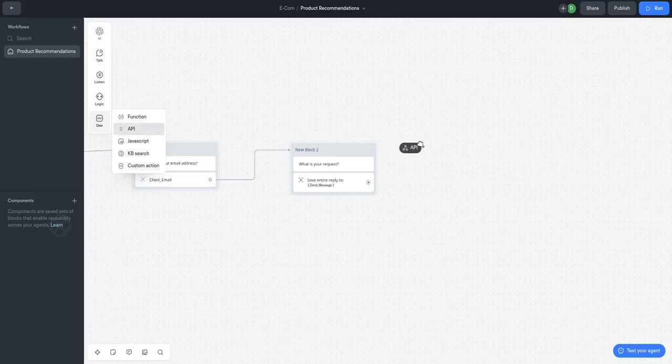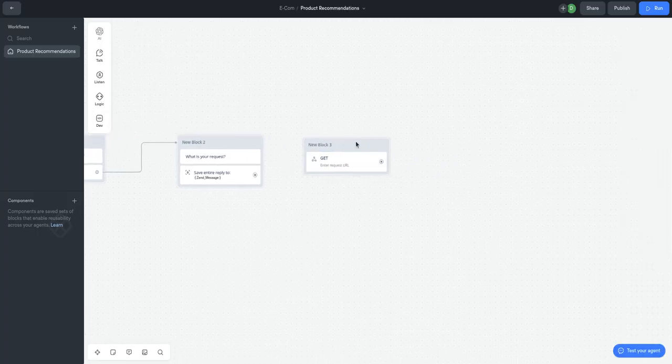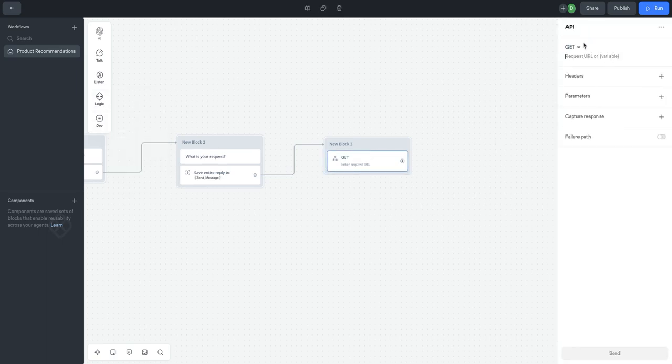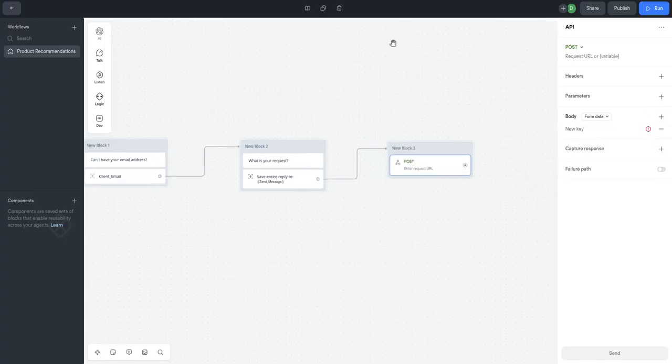And we're now going to have to do the integration. So we get the API up there. So that was just dev API. And this is going to be a post. And in the body, we will then put our keys.